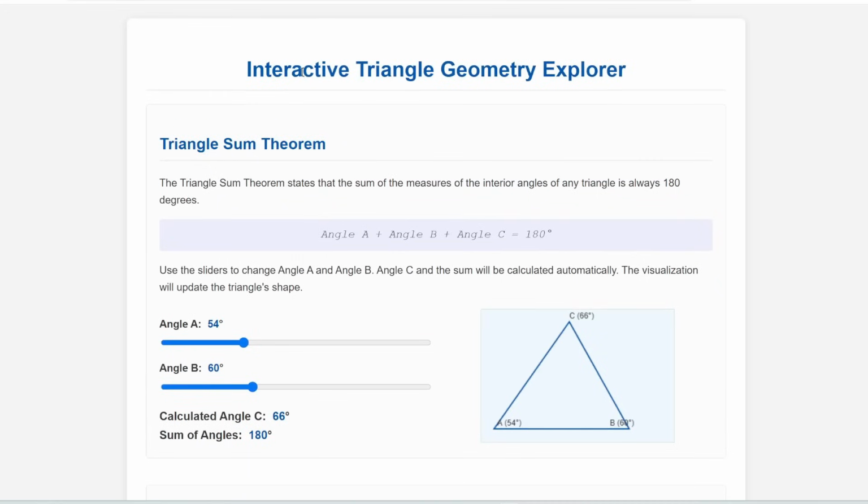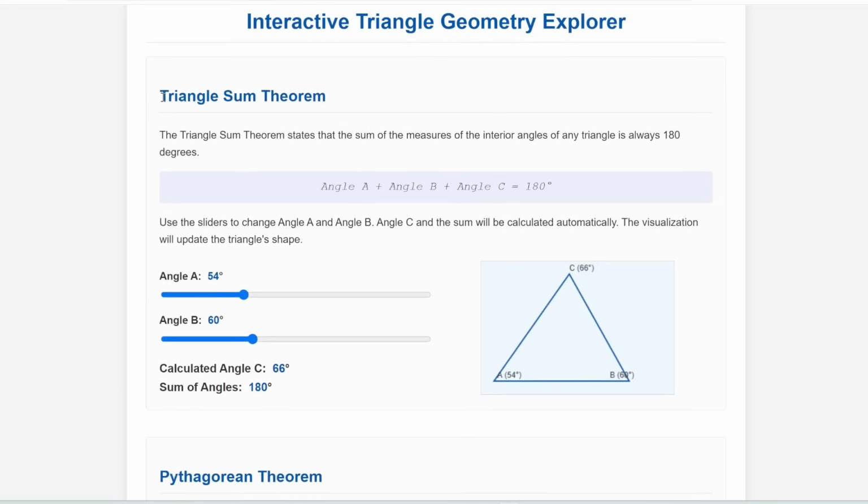And here we go. So here's the interactive triangle geometry explorer. First, let's look at the triangle sum theorem. So the sum of all three angles in a triangle should equal 180. So let's see if this is correct.